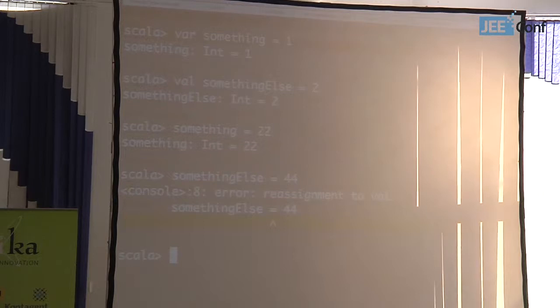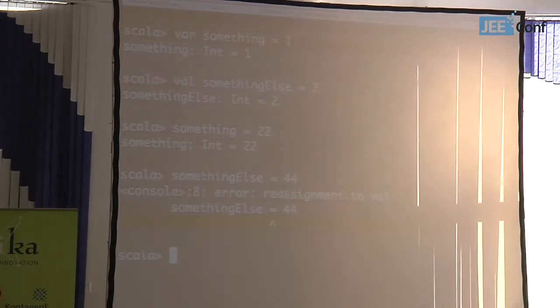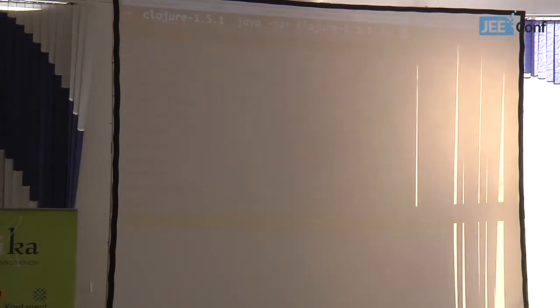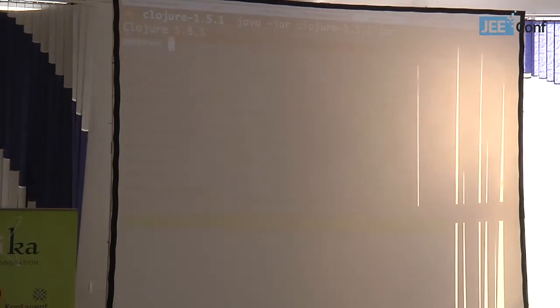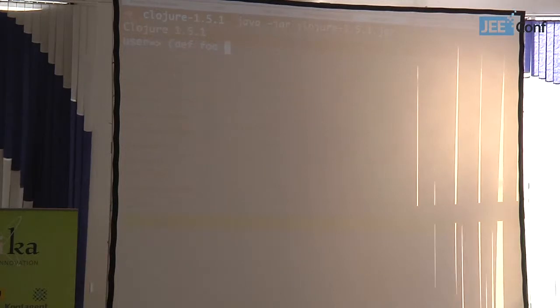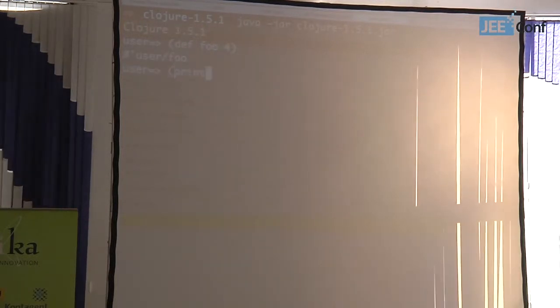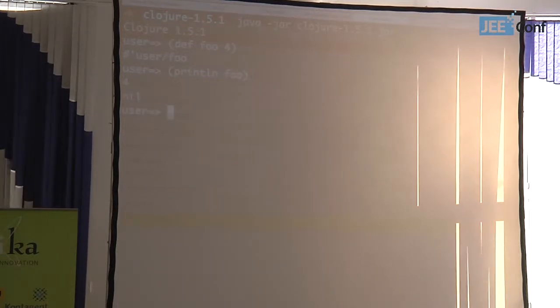In Clojure, let's go to Clojure here. Which one is that, my friend? That one. Oh, yeah, it says Clojure. Thank you. Let's say in Clojure, so java -jar clojure.jar. So in Clojure, I want to define a variable. So define, let's say foo is 4. So we defined a variable called foo. Println foo. I print variable foo.